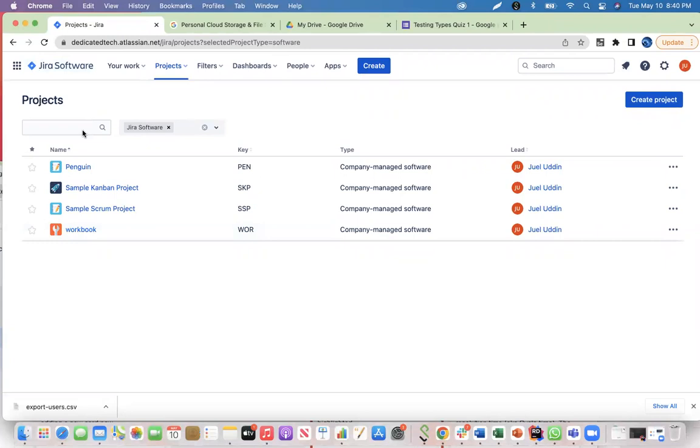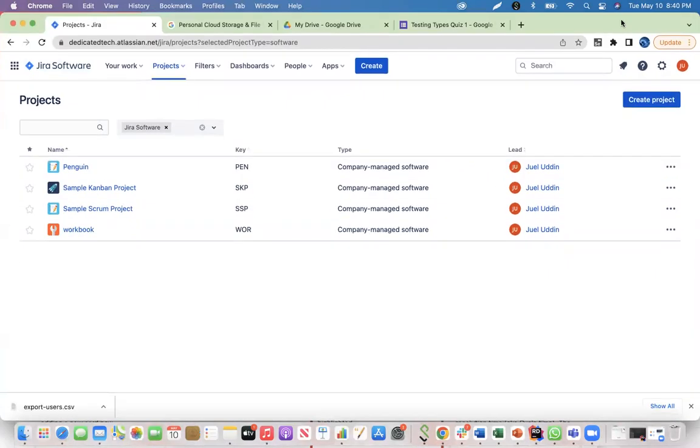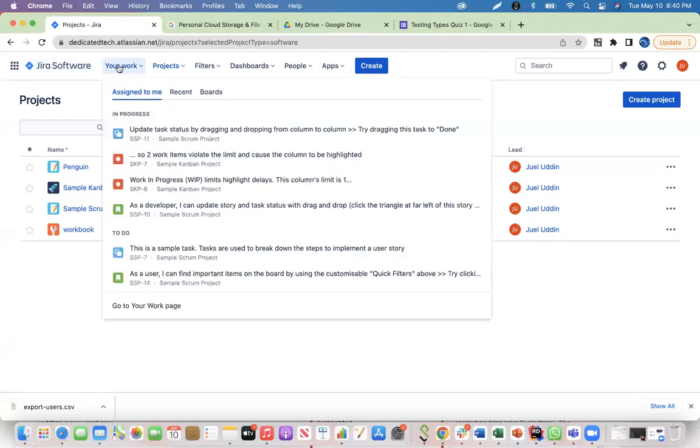So just bear in mind, this is a customizable application. And so let's go over the navigation bars, what you should see and what you should expect. So where it says your work, if you click on it, everything that is assigned to you will show up. So anything that is in progress, for example, any of the task assignments that you're working on will show up here.